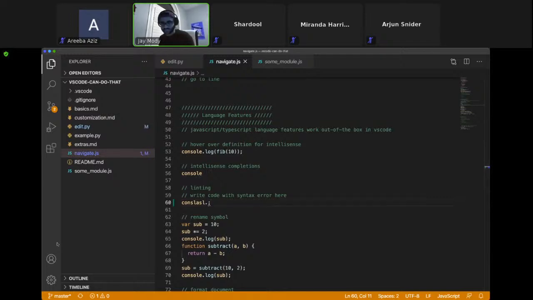So someone asked, is IntelliSense on by default? VS Code comes with IntelliSense, or just language features, for JavaScript and TypeScript out of the box. For things like Python and other languages, you'll need to install their extensions. We'll get to that in the next part. We'll basically install the Python extension for the next part and demonstrate how to use language features with other languages.